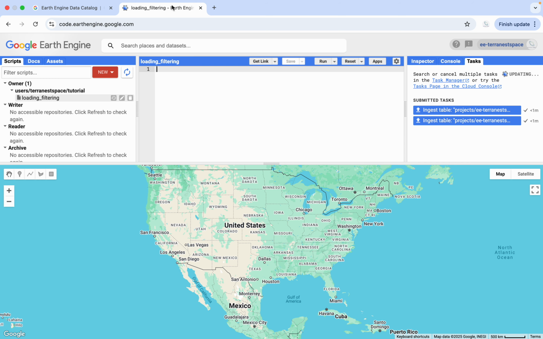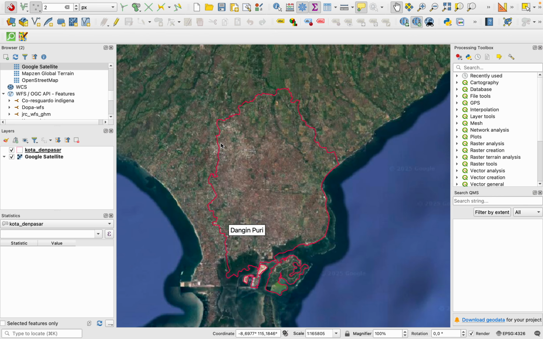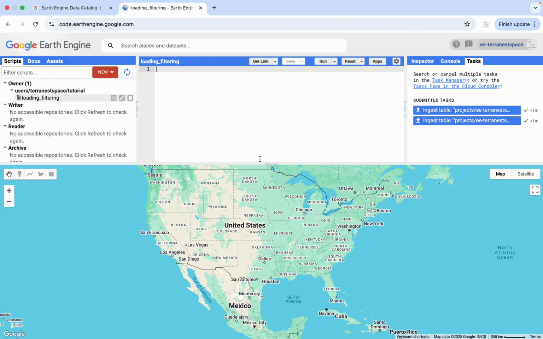The first step is to load a region of interest. You can use any region of interest. For this tutorial, we will use Kota Denpasar, Bali in Indonesia as our region of interest. So first step is, let's start by loading our region of interest into the Google Earth Engine.